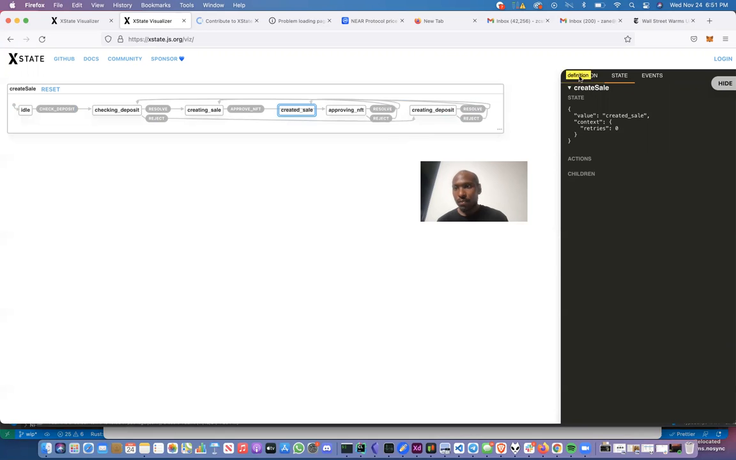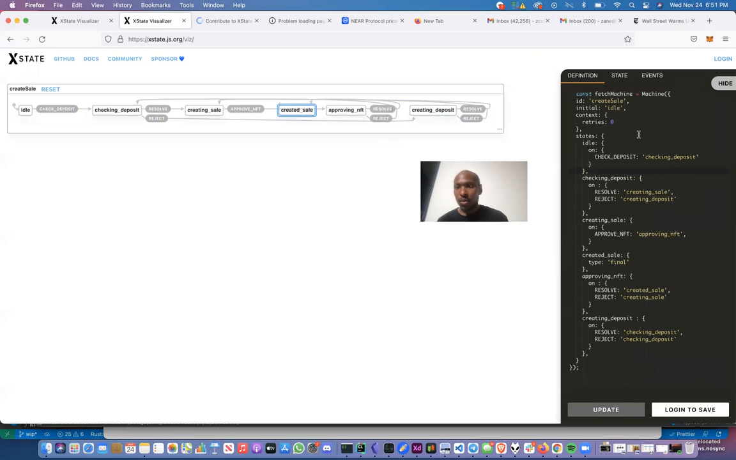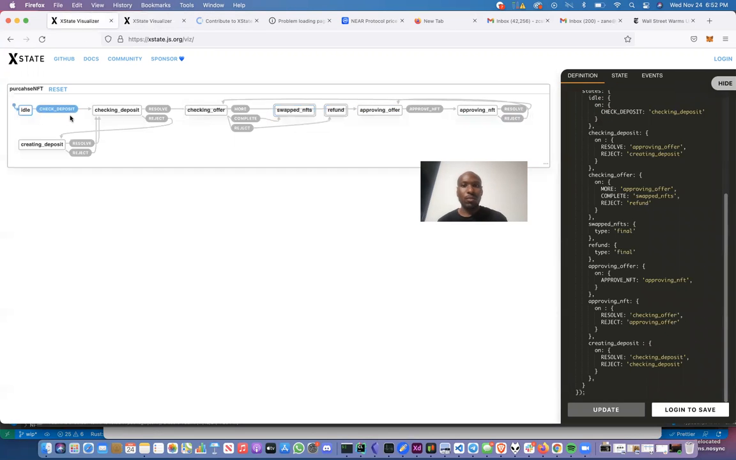Do some actions. Okay, so this was creating a sale. Let's look at purchase. So purchase is a little bit more complicated. On one end, we're not going to necessarily launch with this feature, but what you can do is request multiple NFTs for your one NFT or for your multiple NFTs. So it's going to be many to many. And so the state machine for that looks kind of like this.